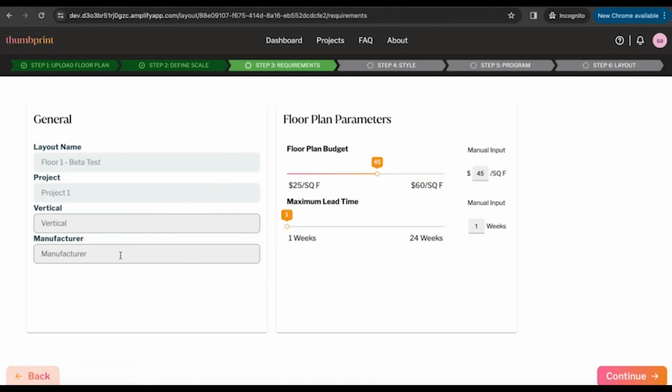And for manufacturers, the default setting is mix and match. So you'll be assigned different options based off of your parameters from all the manufacturers. However, if you would like to select specific manufacturers, you are always free to do so.